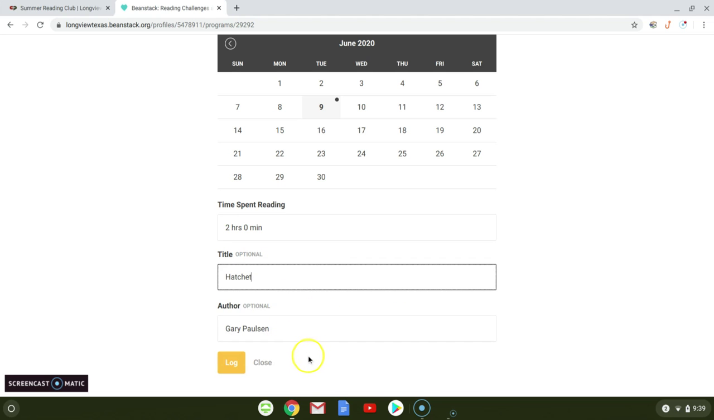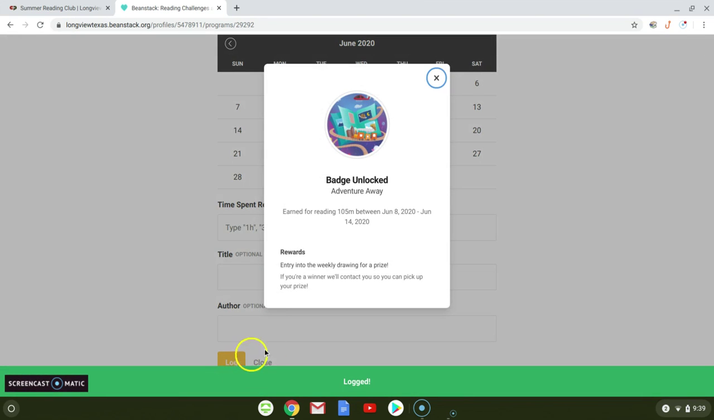So once I've got everything entered, I can click this yellow button at the bottom, log. And there it is. I hit my 105-minute mark. I exceeded that, and so it's unlocked this badge, A Venture Away. And it's going to show which badge I earned, what I needed to do for it. It shows the date range there, shows that I read 105 minutes, and then it shows this reward.